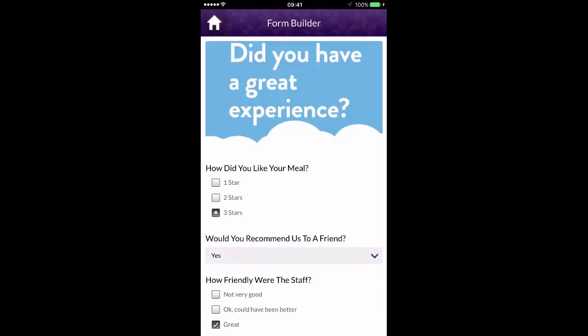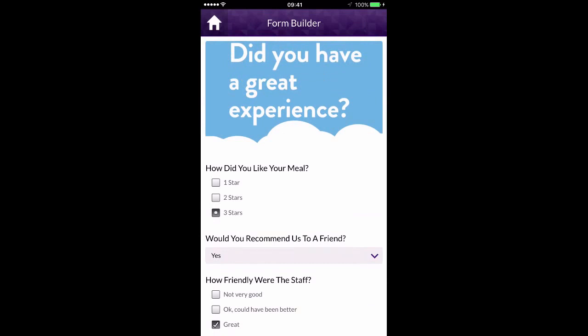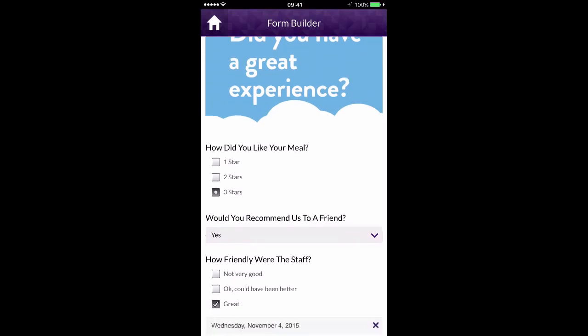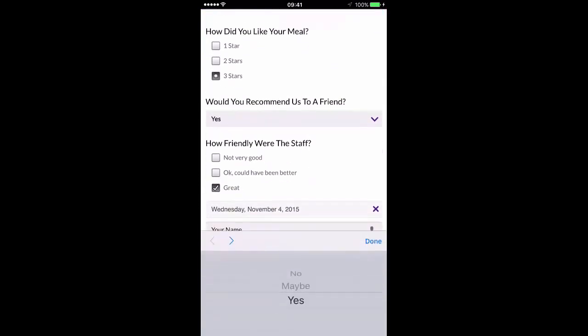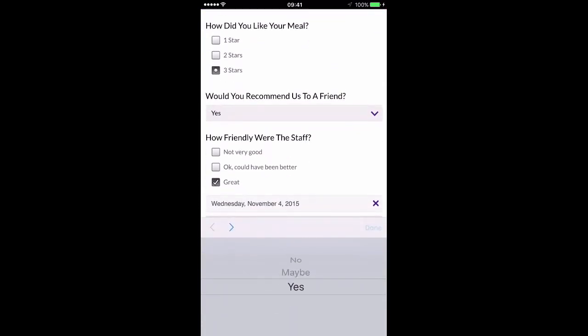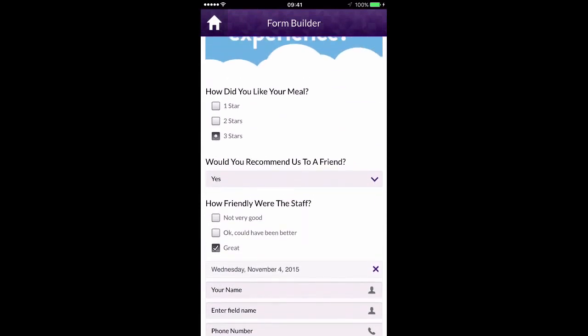The form builder is another great feature. And what it is, it allows you to build out any type of form that you want. So for this, you'll see I've added an image up top saying, did you have a great experience? You can add whatever text or whatever image you want. How did you like your meal? So they can select. Would you recommend us to a friend? So they have options. How friendly were the staff? Now everything you see here, again, you can make whatever way you want.